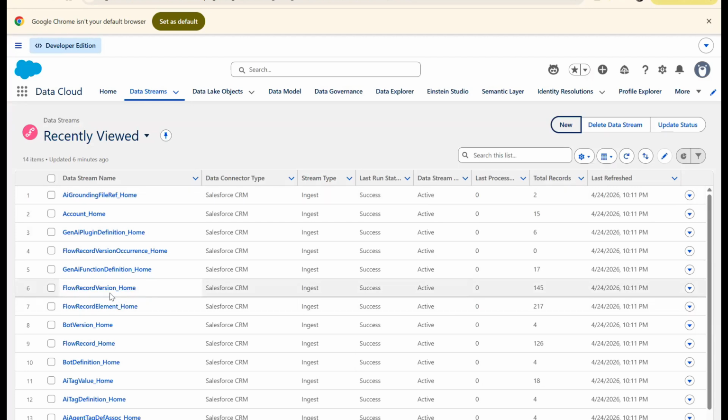For example, I had created the data stream for the flow records, so it automatically ingested all the flow record data into it. And you see the number over here. Each and every time you create a data stream, that data stream will pull in all the data from the external source, whatever source you are giving, and bring in all those records. Once those records are brought in, you will be able to see them in your data lake object. Once the data lake object is available, then you convert them into data model objects via mapping.